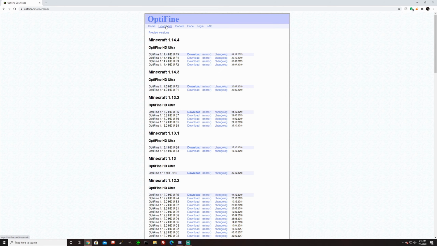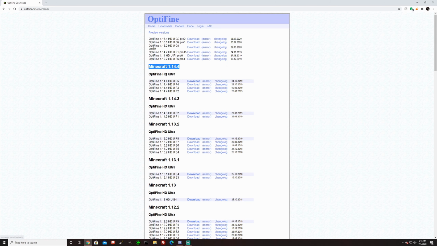So what we're going to do is we're going to go ahead and click on downloads here. And we are going to click on the preview versions. As you see, Minecraft 1.14 is the only thing that's here right now. So we're going to click on preview versions. And lo and behold, there it is. We have the 1.16.1. And we also have the 1.15.2 download.